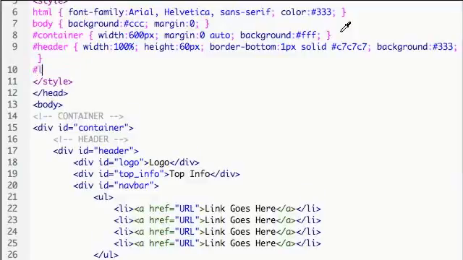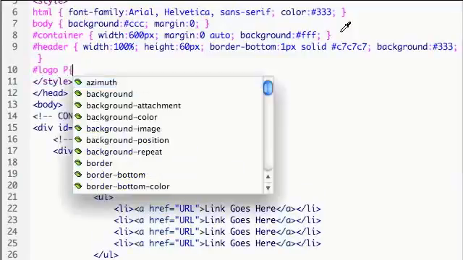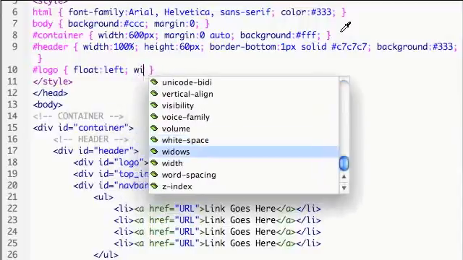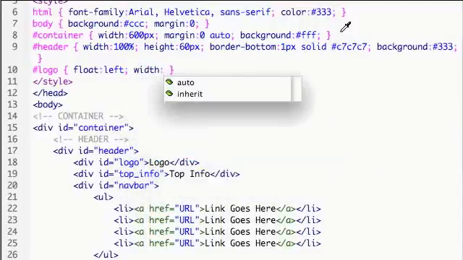So I'll continue to add here. I'll add the logo in, and the logo is going to be on the top left, so I'm going to want to float that left. And I'll just add a width and height to it. Whoops, there we go.